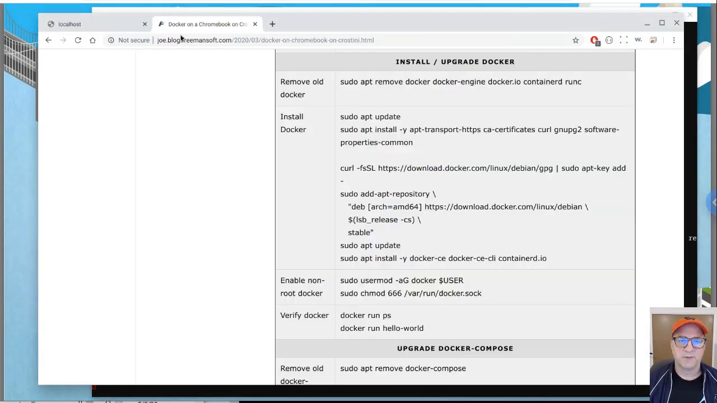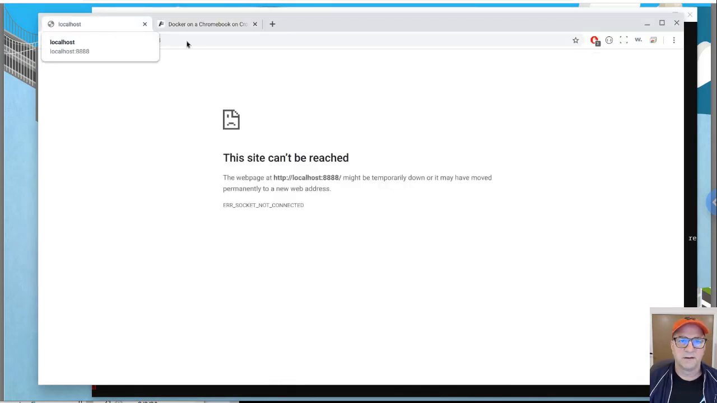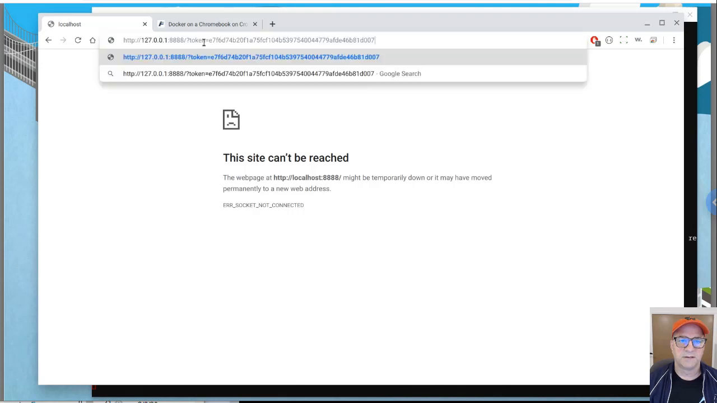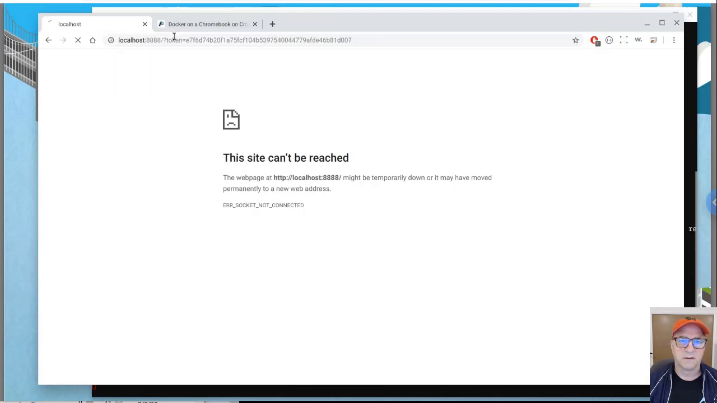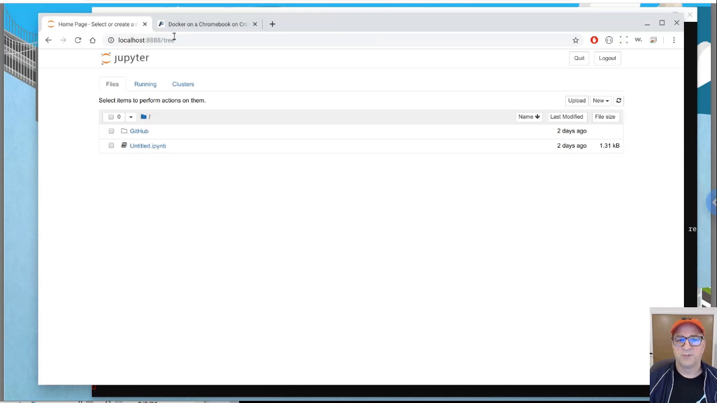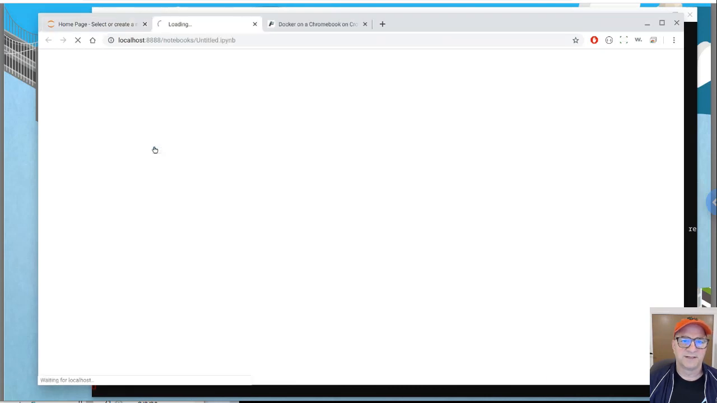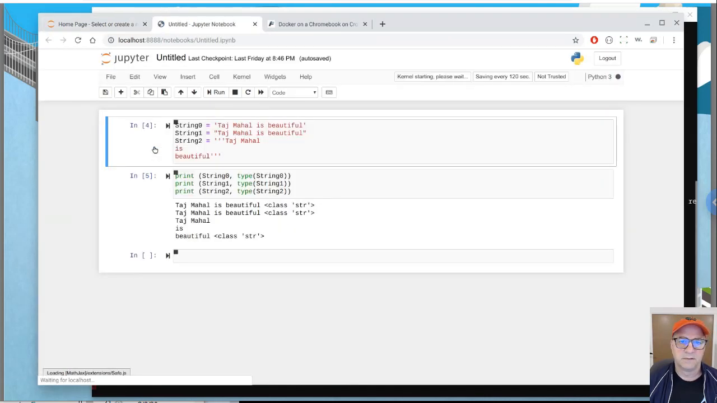So if I were to come over here and put this in and change the IP to be localhost, we're actually in a Jupyter Notebook. So you can see I actually ran some Python code here before. I don't think I did much. Did I do anything? Yeah, so I played with some samples, and so this is a Jupyter Notebook running in a Docker container on a Chromebook.